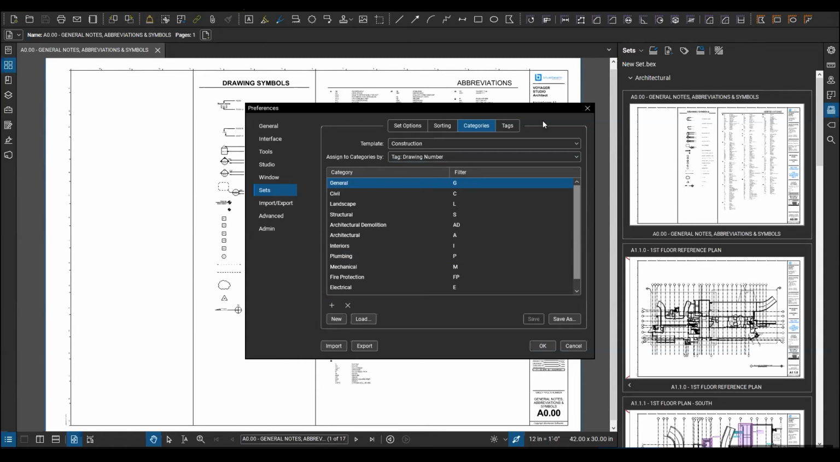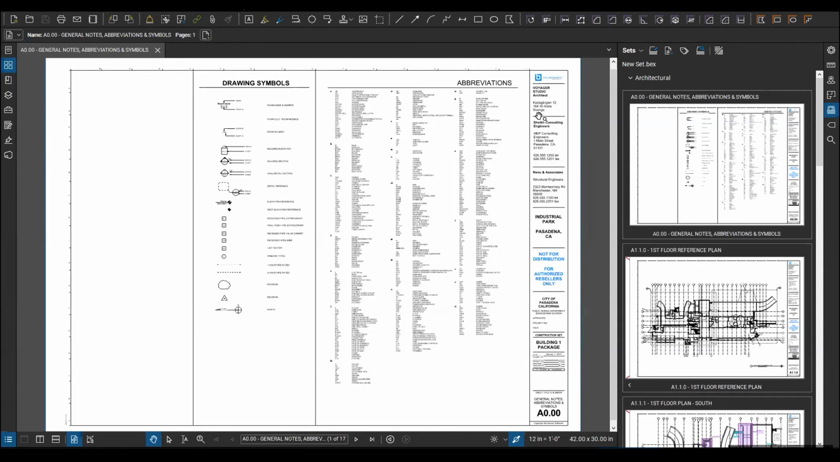The question here too about missing where sets came from. I think it may have been cropped on the screen a little bit, but the sets icon is over here. It looks like a stacked set of sheets. In my case, on my screen, it's on the right-hand side. So this is your sets.